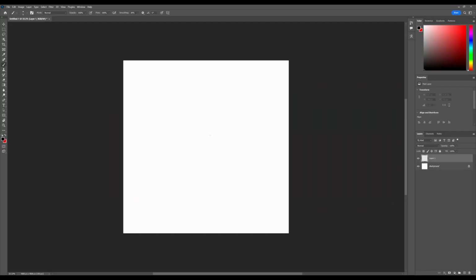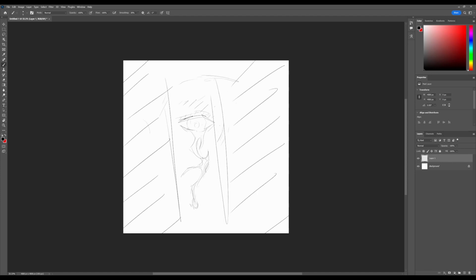So next up, I opened up Photoshop and did a quick little sketch just to get my idea out there. As you can see, I wanted to really focus on the eye and the tear coming out and have the light hit that part and then the rest of the image be in darkness.